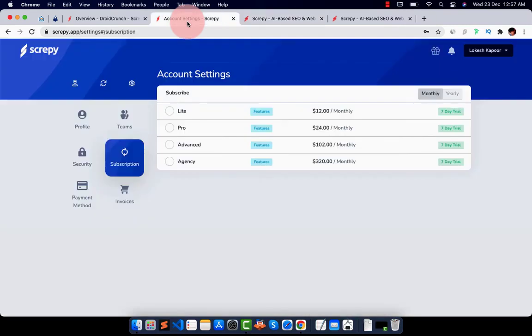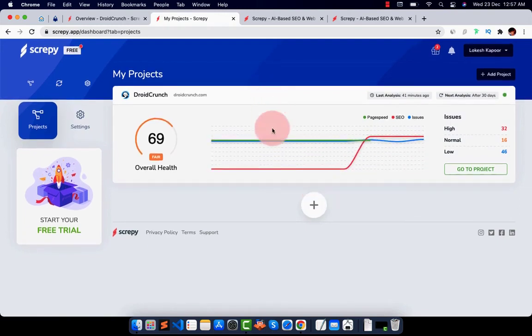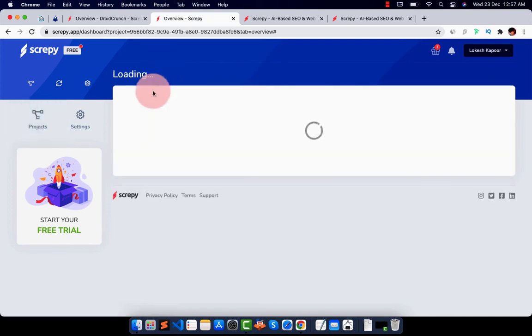So I have opened up my dashboard. You can see right here, in this list layout, you can see all your projects. I'm using the free plan, so I cannot add more projects to it. But if you have another plan, you can do it easily. So let's click on our project.